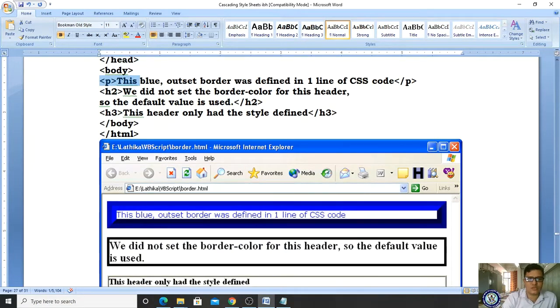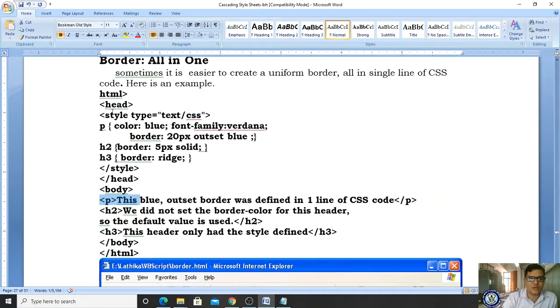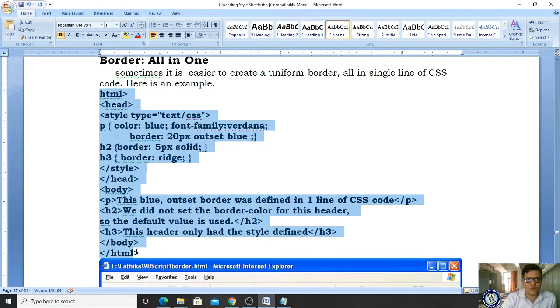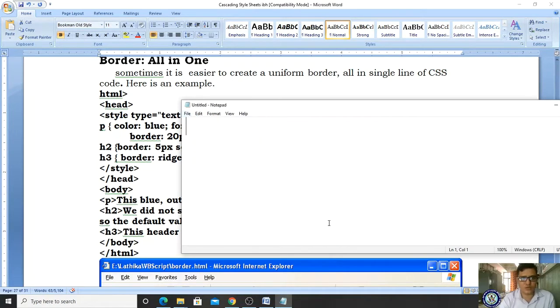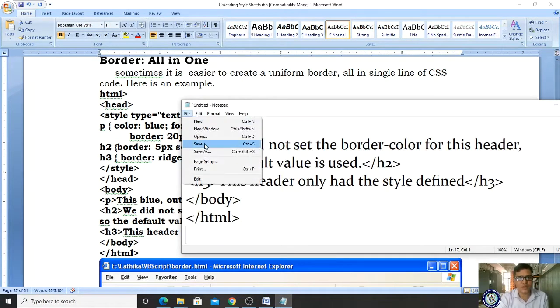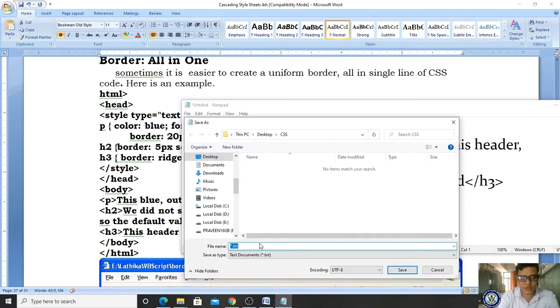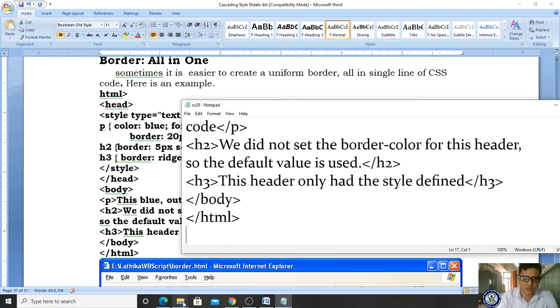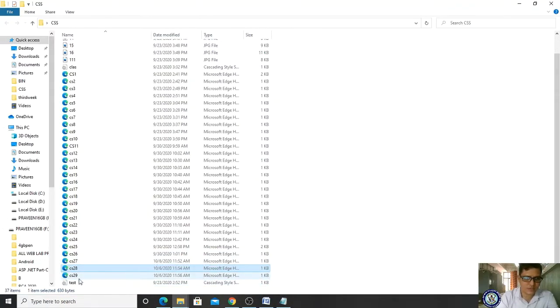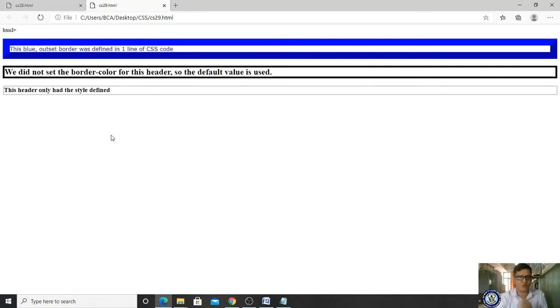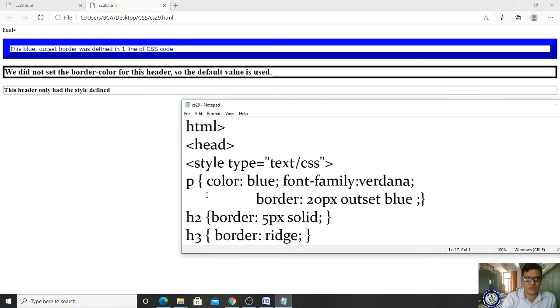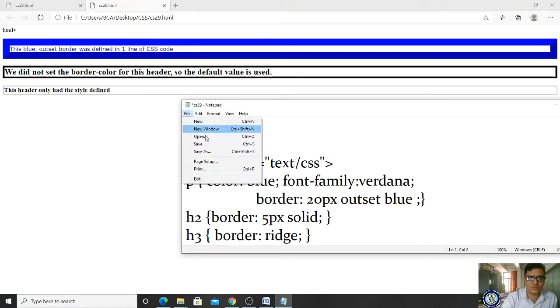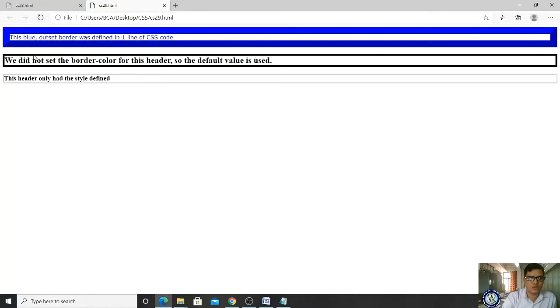So these are the styles you are identifying. Let me copy this program. So all in one we can specify within the border, right? Yes, let me take a new file, save, and save as cs29.html, and open your CSS folder. Here it is, our program. In this program we have a mistake: a tag has been started but not closed. Let me save it and refresh it. Okay, now it is working.